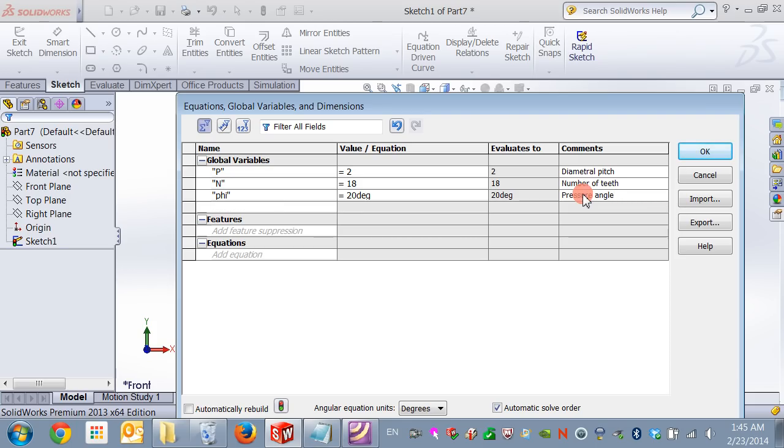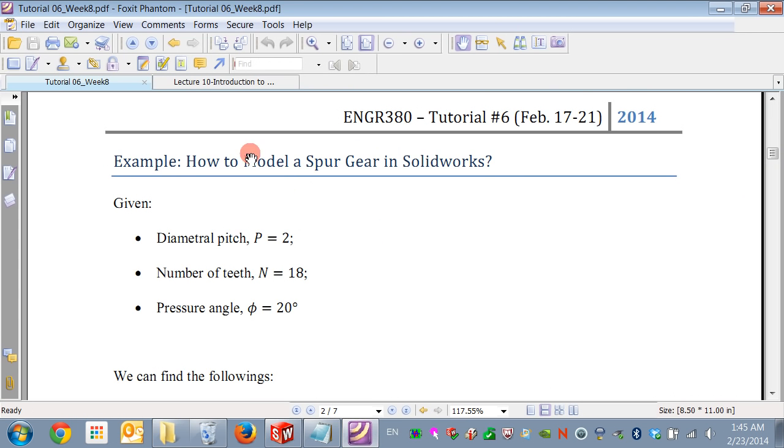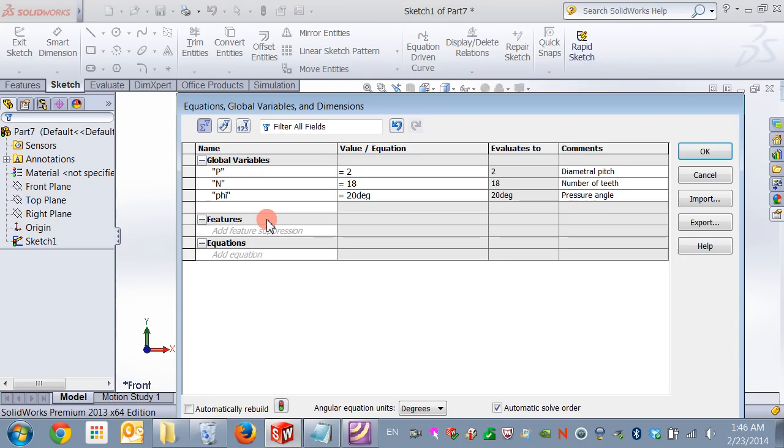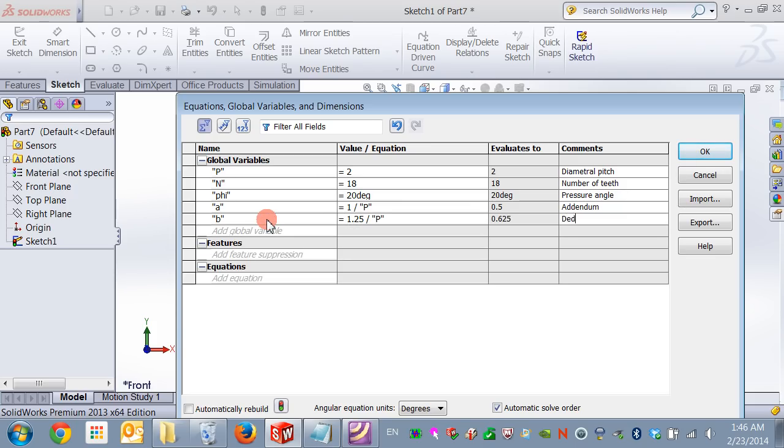And then we will need a few more parameters. As you recall in the lecture we learned, we'll enter the addendum and dedendum. The addendum is the difference between the addendum circle diameter and the pitch diameter. The dedendum is the difference between the pitch circle diameter and the dedendum circle diameter. So A is the addendum, that's 1 over capital P. Then B is the dedendum, that's 1.25 over capital P. The clearance is B minus A.